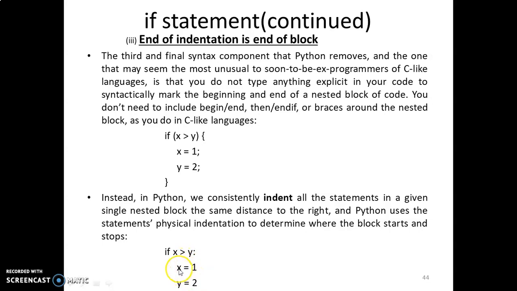These statements are indented towards the right of this if. By default, you can indent one character towards the right, but you can use spaces or tabs to do it. Remember that this indentation must be the same. Like if x is equal to 1, you cannot write y is equal to 2 starting from here. It must start directly below x. So all the statements in a block should be at the same level of indentation.